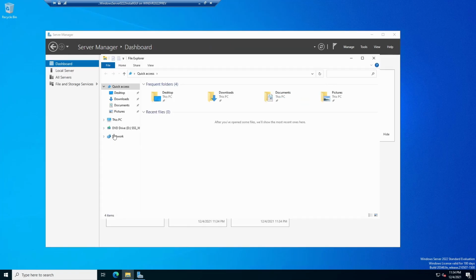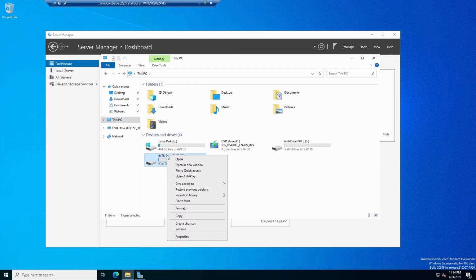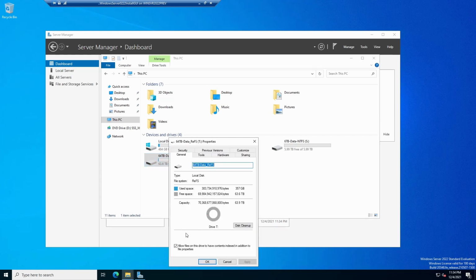Open Windows Explorer to see the drives. Right-click each drive and select Properties for more details.